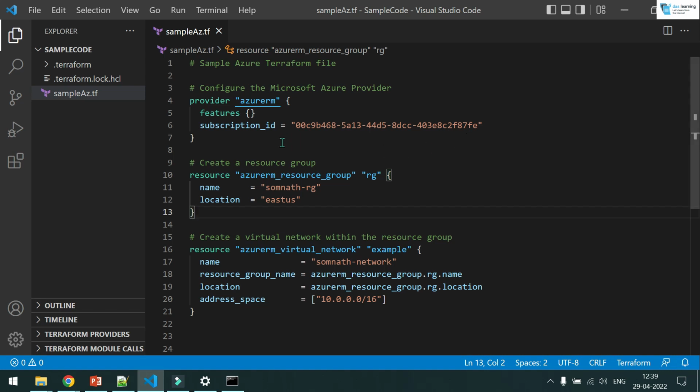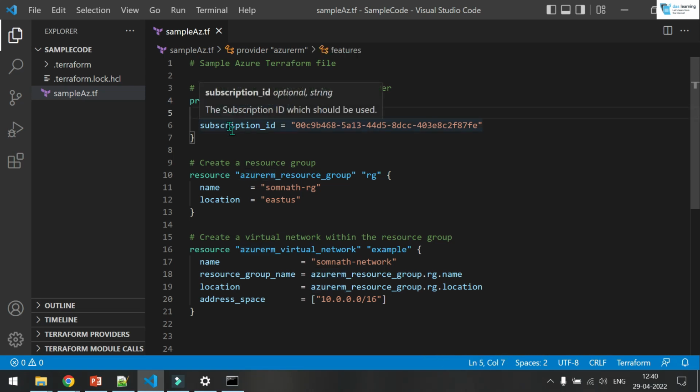So basically, as I told you, provider is the API layer which is being used by Terraform core. Now I have described azurerm. This is basically the provider for Azure. Ignore the features part now, nothing is described there. This is my subscription ID.